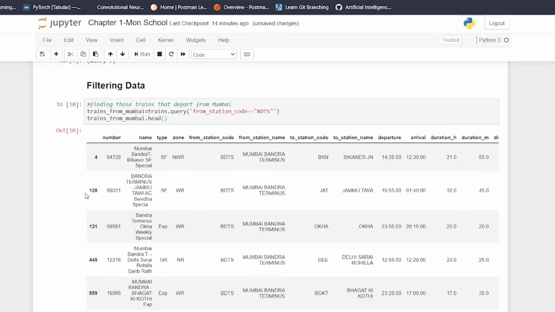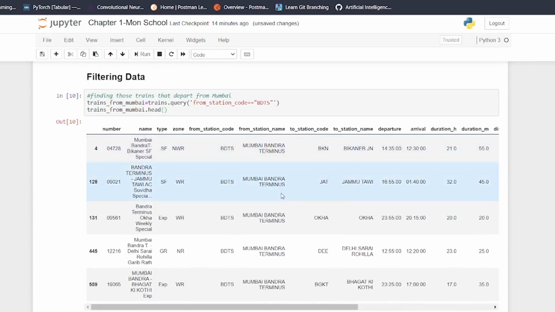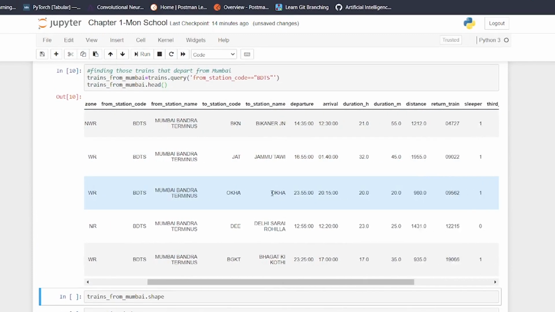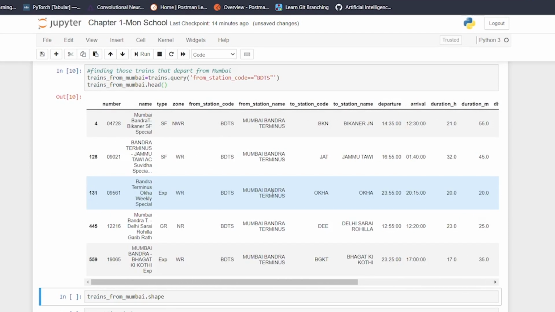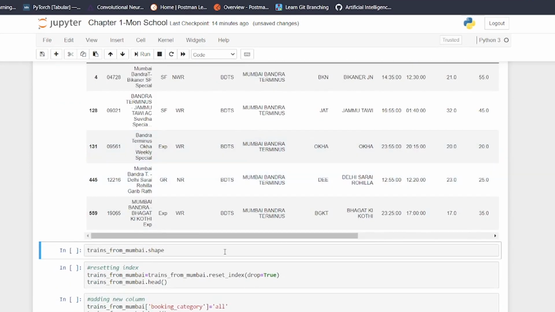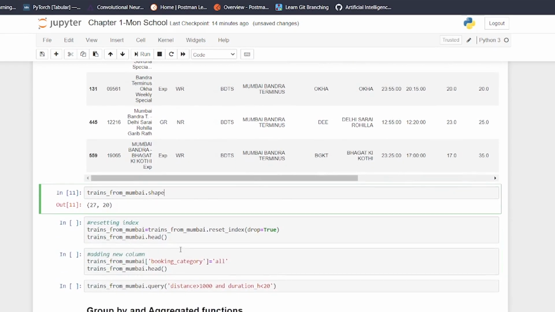So here we see there are a lot of columns, right? I again want to see how many columns and how many rows are there over here. The number of columns would be the same. So we'll just run it. You saw that the number of columns is the same, 20, but the number of rows differs. Earlier we had 5208 rows, now we have only 27. That is because we filtered the data, right?